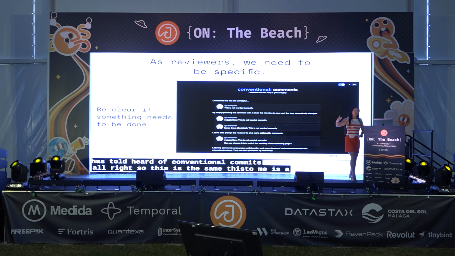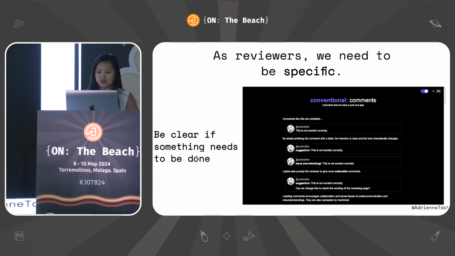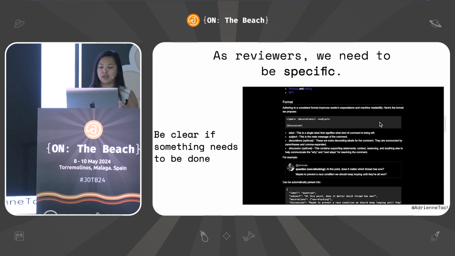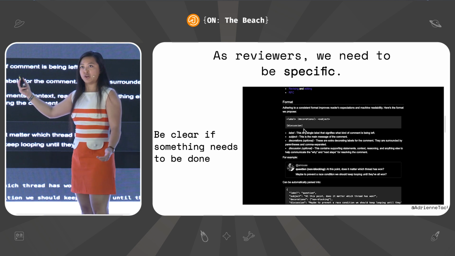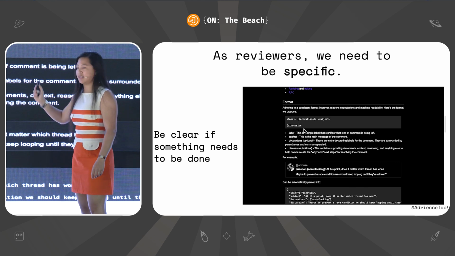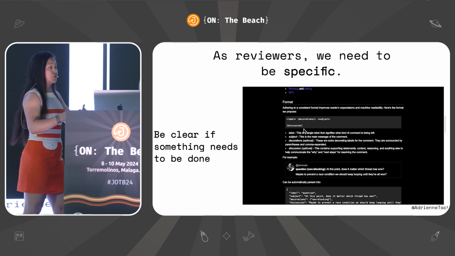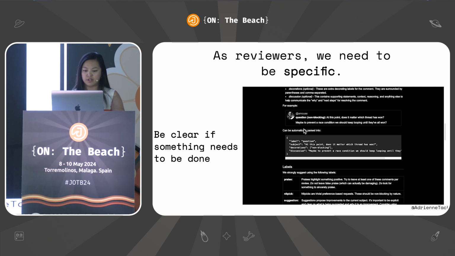This to me is a little bit on the extreme side for myself personally, but conventional comments is kind of the same thing. What they do is they have a set of labels to use, and they have a way to categorize your comments in this very standard format. So you'll see here the way that they do it is they have a label, they have decorations, which are optional, and then they have the actual comment, which is the subject. And some people like to use this because they can parse this as JSON and do some other really cool analysis on their code reviews and all the different comments that they have.